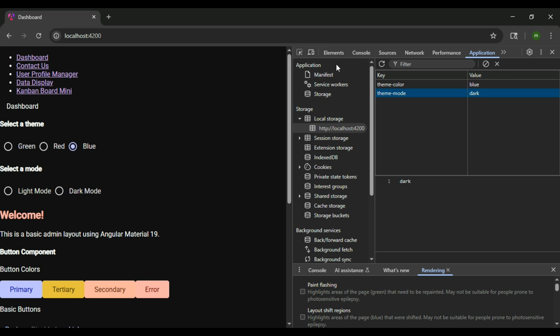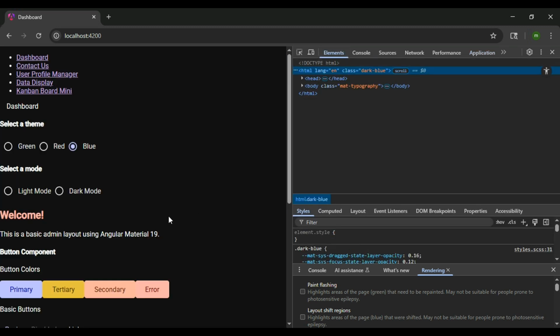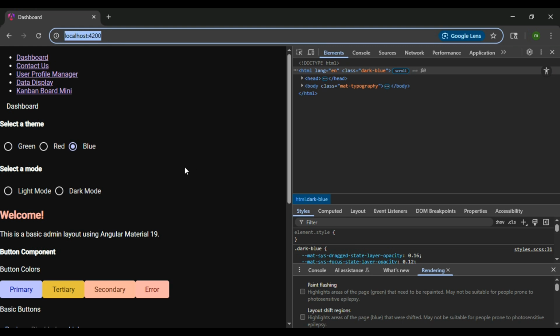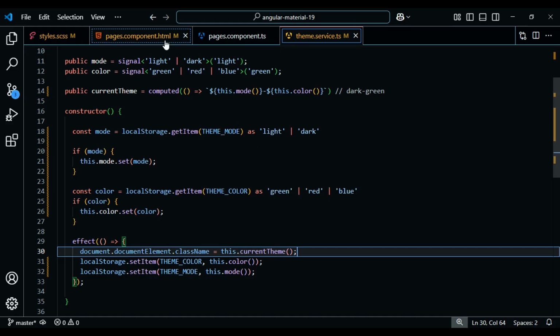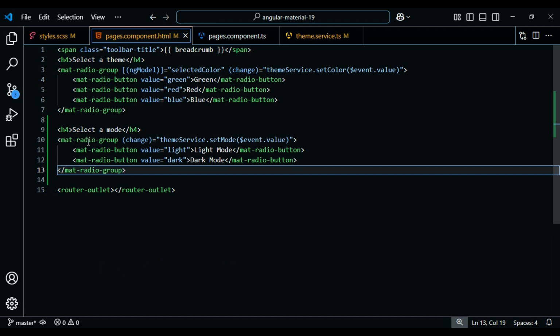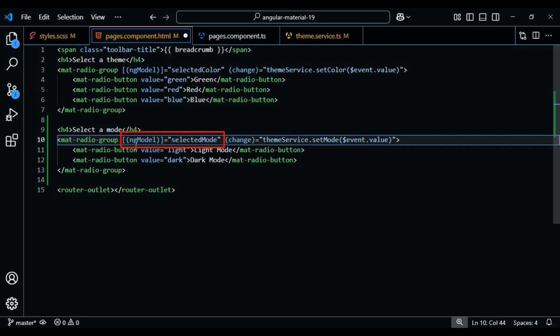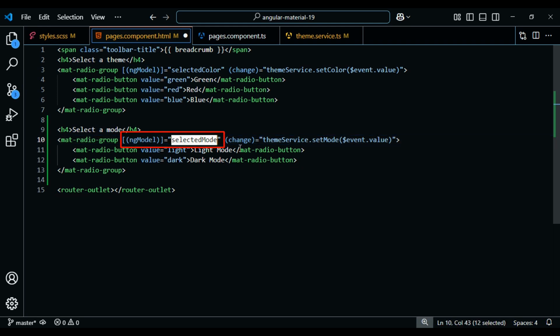Now let's take care of this last issue here. So if we are currently in a blue and a dark mode, we want this dark mode to be selected by default when the page first loads. Back inside of our pages HTML, we'll update our radio group, and I'll add it right here at the beginning. And we'll two-way bind it using the ng model, and we'll create a property within our TS file called selected mode. Save this, and let's jump into the TS file.